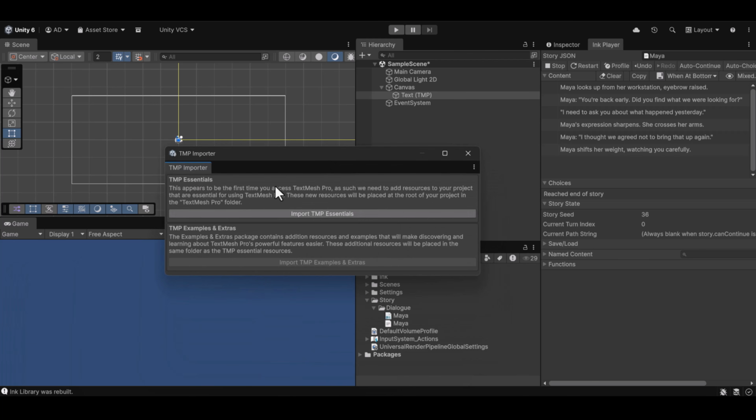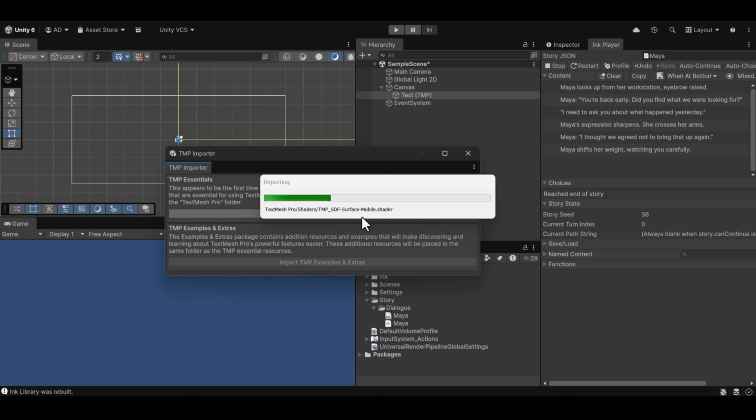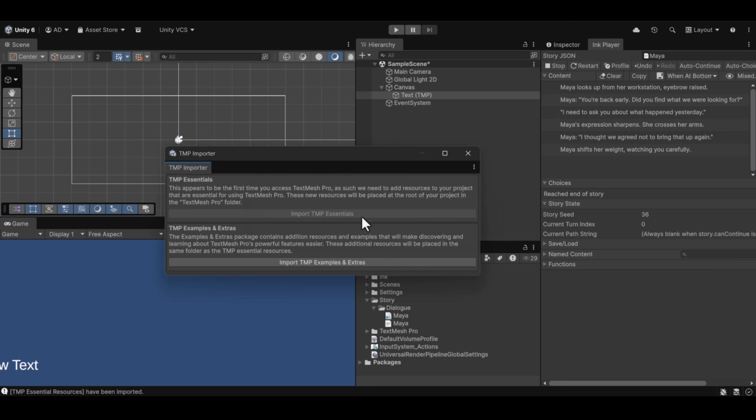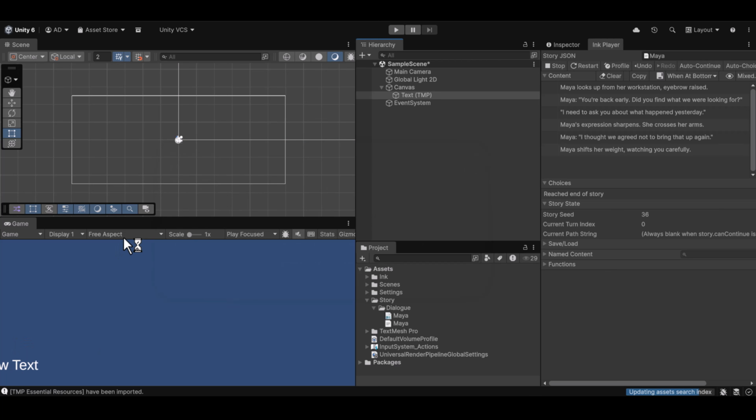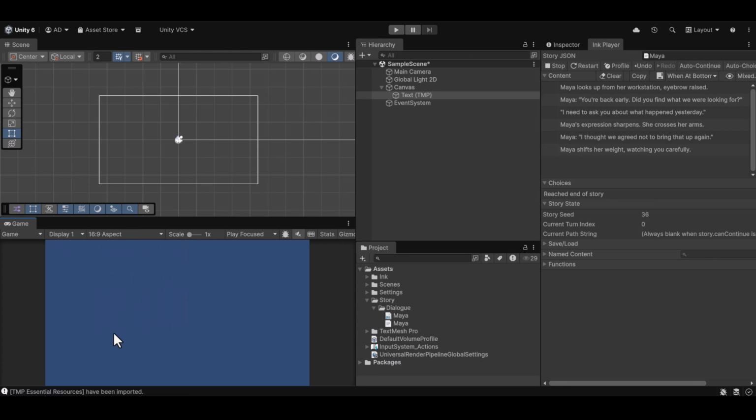Now, you probably don't have Text Mesh Pro installed really. You just have a reference to it. So go ahead and click Import TMP Essentials. This will give us access to essentially fonts and stuff like that that we can edit. And you could see down in the corner here. So I'm just going to do 16 by 9.